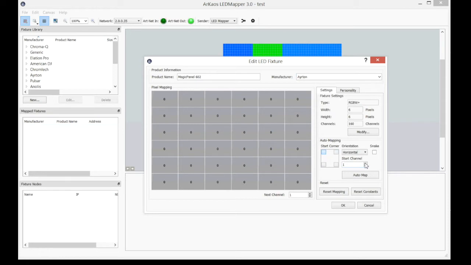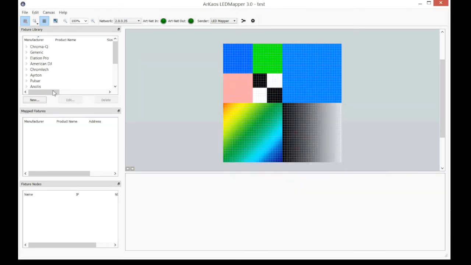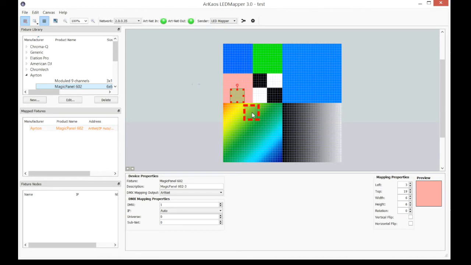Let's patch the pixel in the matrix. You can click each pixel individually or use the auto patch function. Drop the device onto the canvas. You can adapt the canvas size to suit the needs of your design.